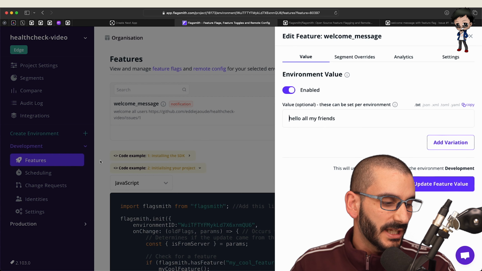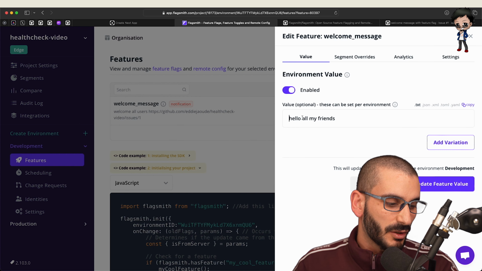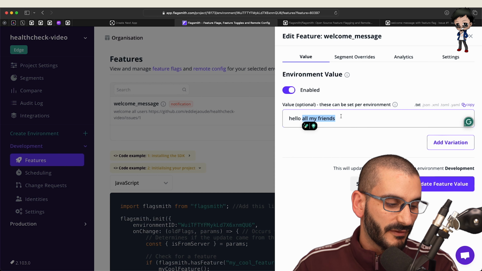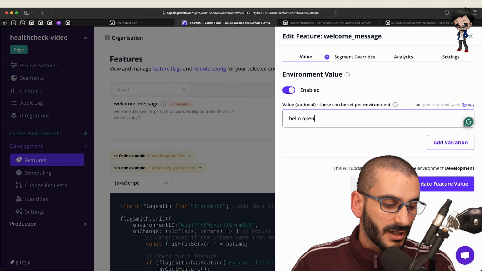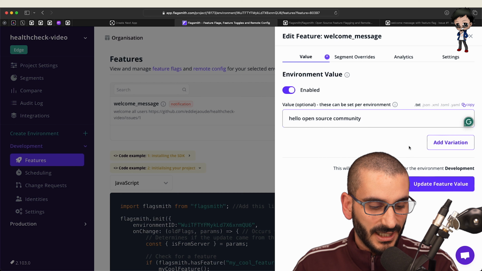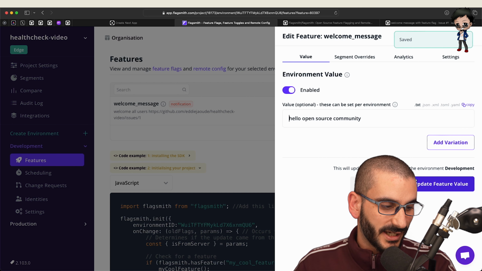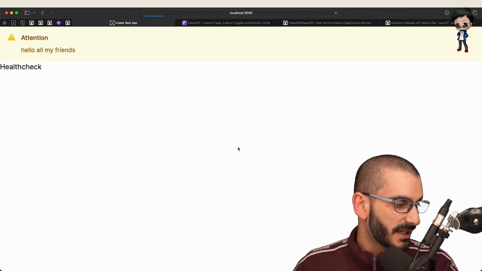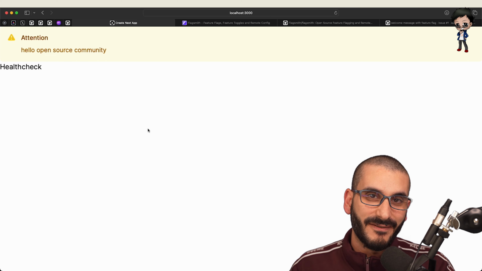So without redeploying, we can keep changing this. So if one day I wake up and I think, right, hello, all my friends, I might want to say, hello, open source community. I don't have to redeploy, I don't have to change any code. I can just change this directly in Flagsmith. And you can see now it changes it for everybody.